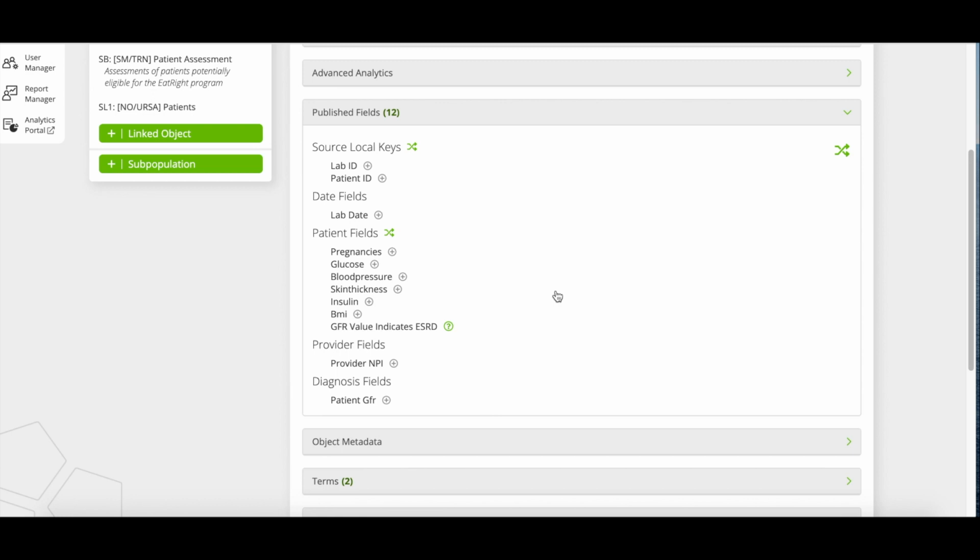The published fields panels that are found in objects that contribute to the stack, for example, the SMTRN patient assessment, allow you to select which fields to publish. In this panel, the fields published throughout the stack are listed with their field group. As you probably remember, you can edit the ordering of the field groups as well as the fields within groups by selecting the crossed arrows icons and dragging and dropping items into the desired order.